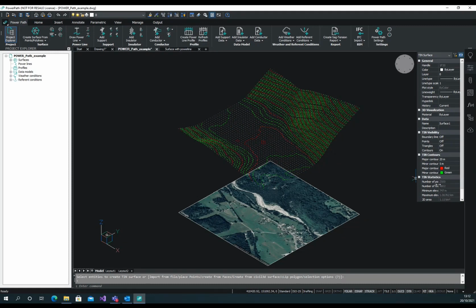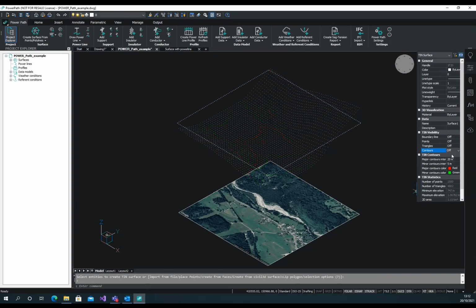And a very interesting thing is this section, thin statistics, where we can see a few additional options and additional informations like number of points, number of triangles, minimum elevation, and maximum elevation. Now I'm going to turn off the contours, and I will turn on the contours.